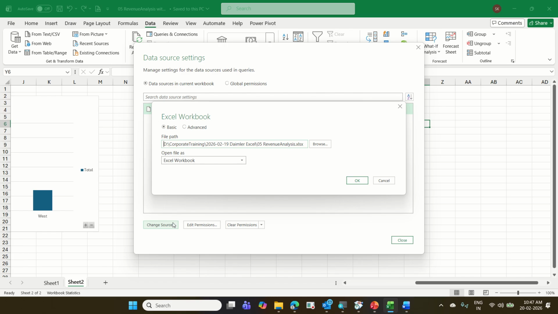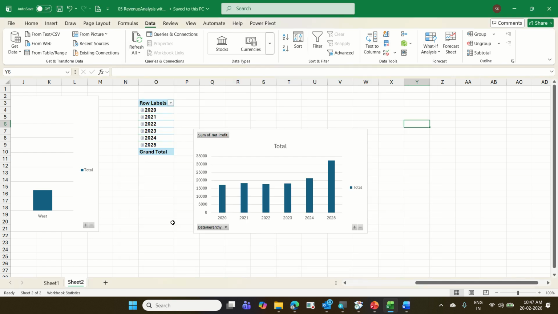Sir, auto refresh? Auto refresh, I told you, every 60 minutes. He's asking what if you change the location. Not possible. The system doesn't know which location you have changed. Sometimes they will format the data and change the location, which means you have to select the new location.